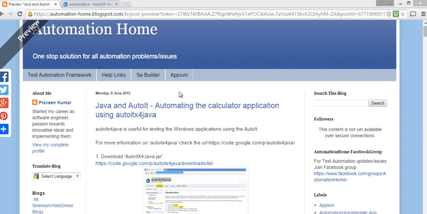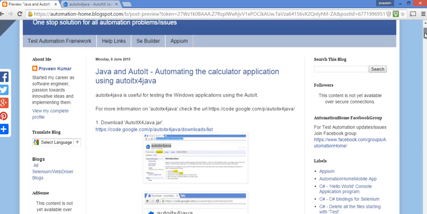Today I am going to demonstrate automating the Windows Calculator application using Java and AutoIt. And for this I am using the autoitx4java API for automating the calculator application.